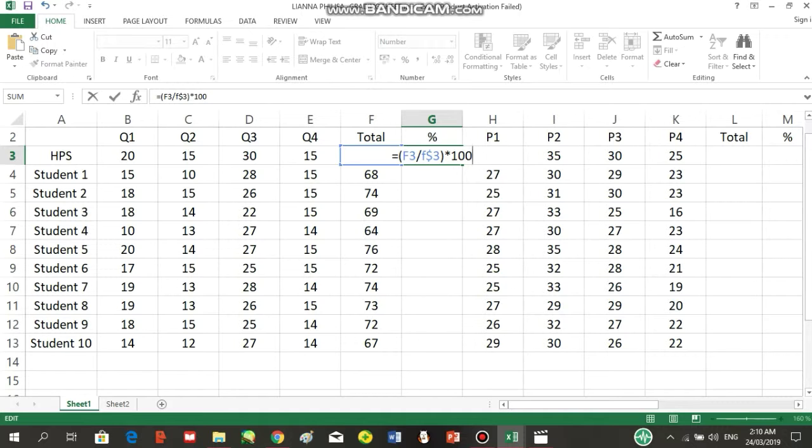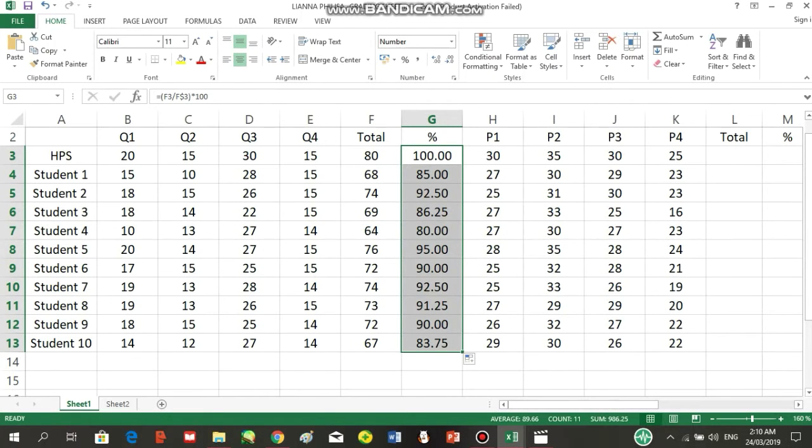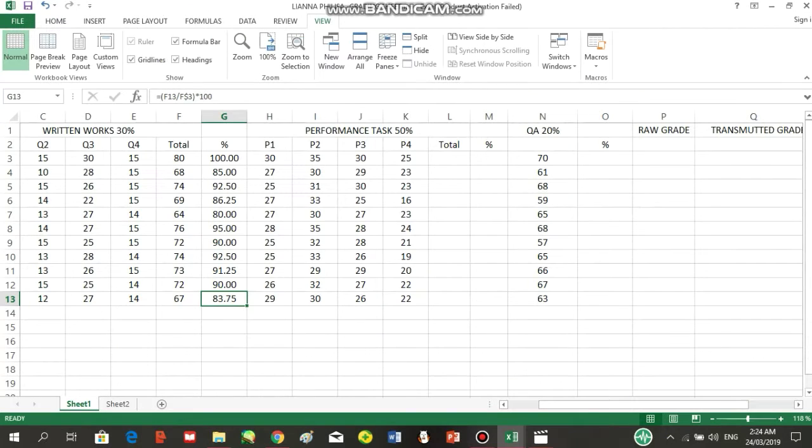After getting the percentage, so this is our grade, we do it again. We simply drag it down to get the percentage of the other students. So that's how we do our percentage. Now we'll do the same thing with the performance test. We'll use the same formula in the total and the percentage. For the total, we'll do it again.